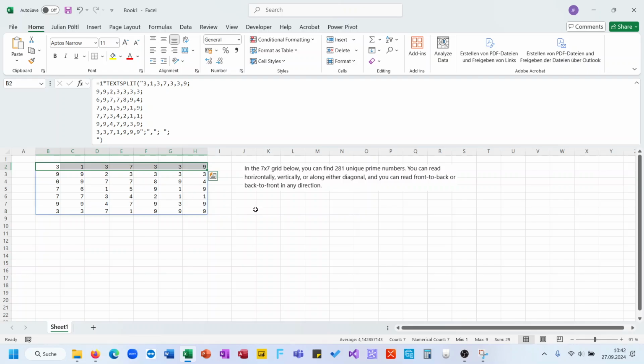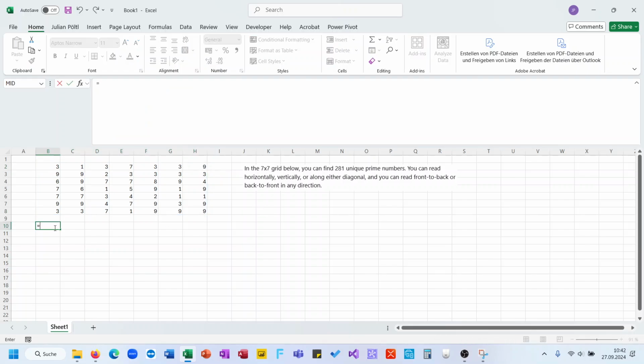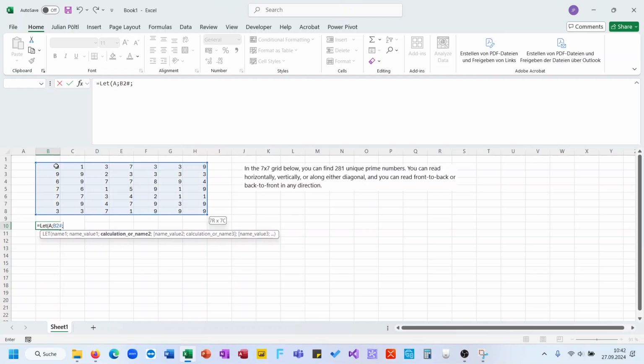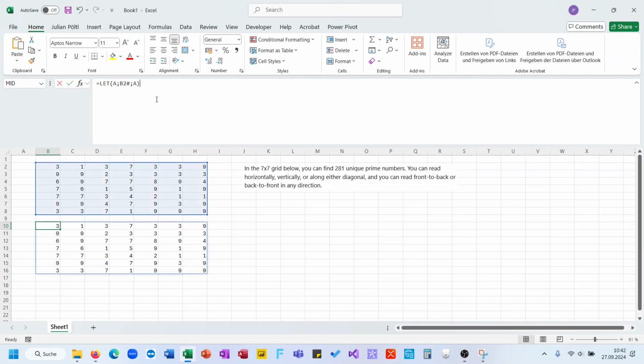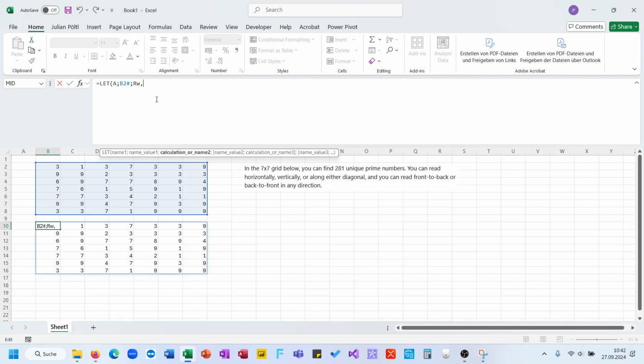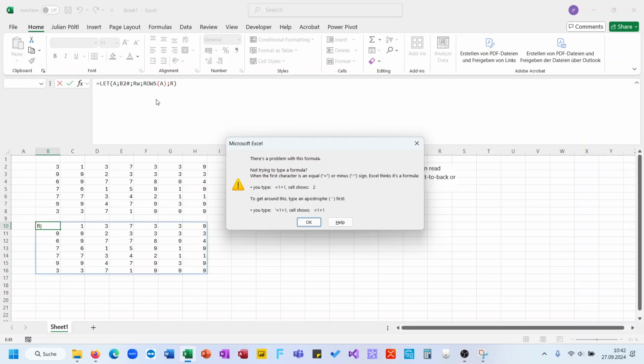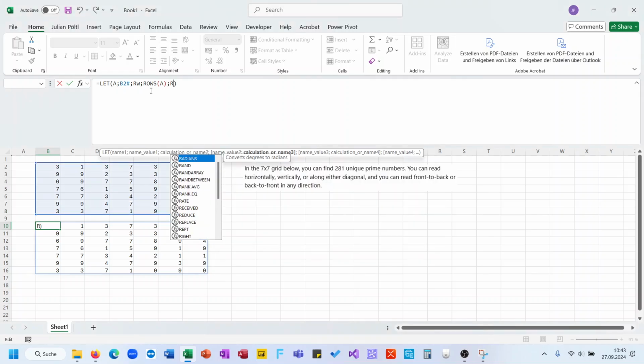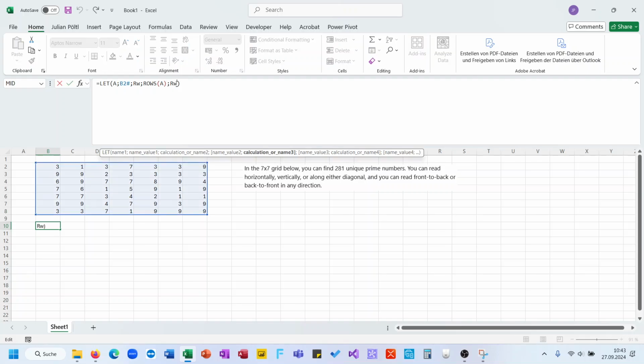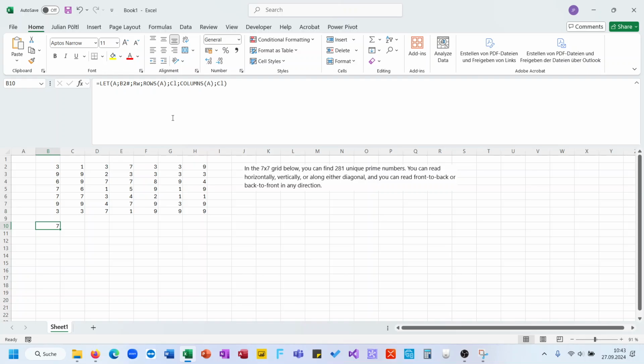So let's do this. I will use a let function, but I will do the parts separately. So first I hand over this array. Then I think I need the number of rows often later, so I want to have this as separate arguments. RW, 7 rows. Also columns, CL, should also be 7.